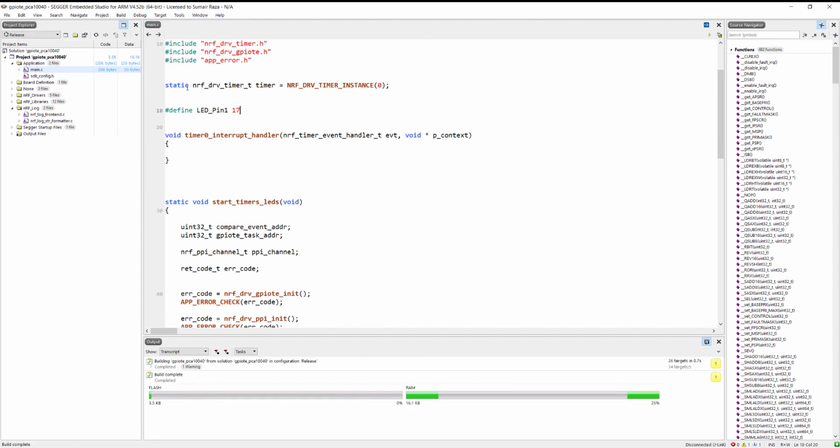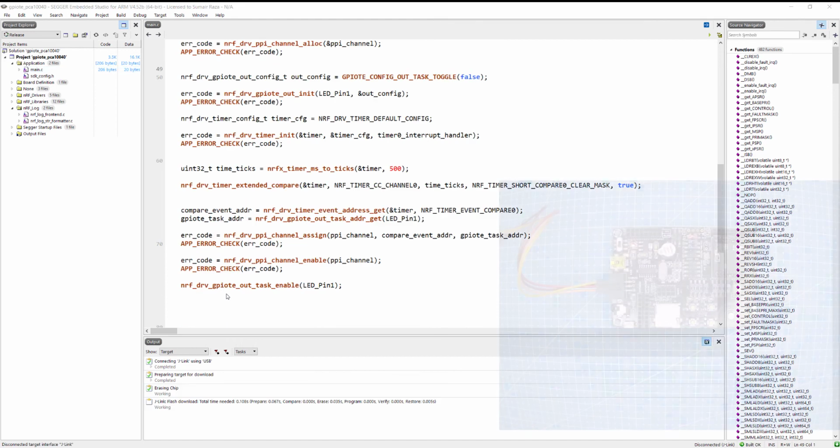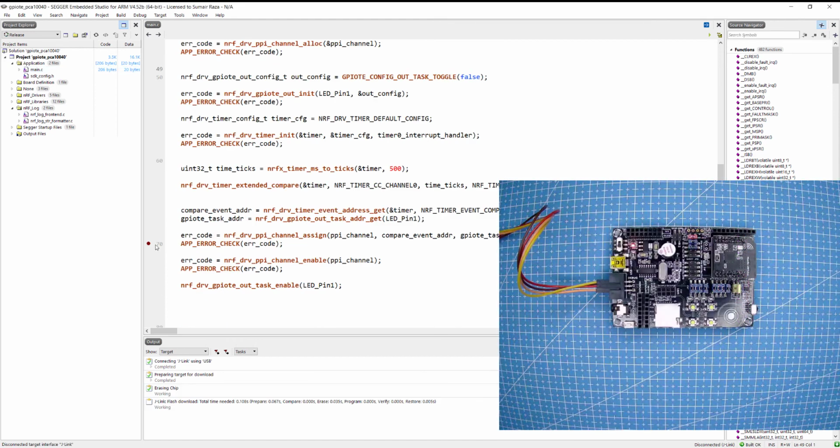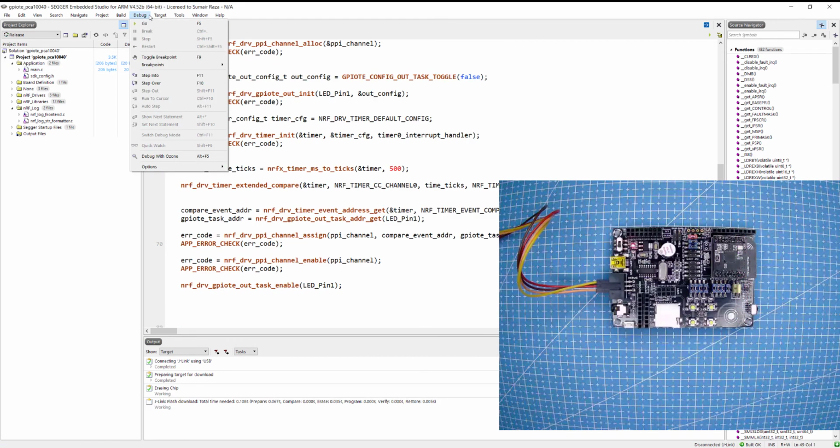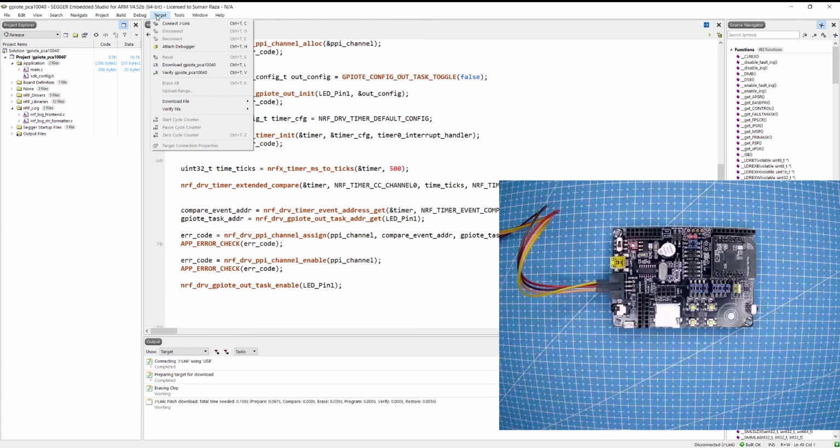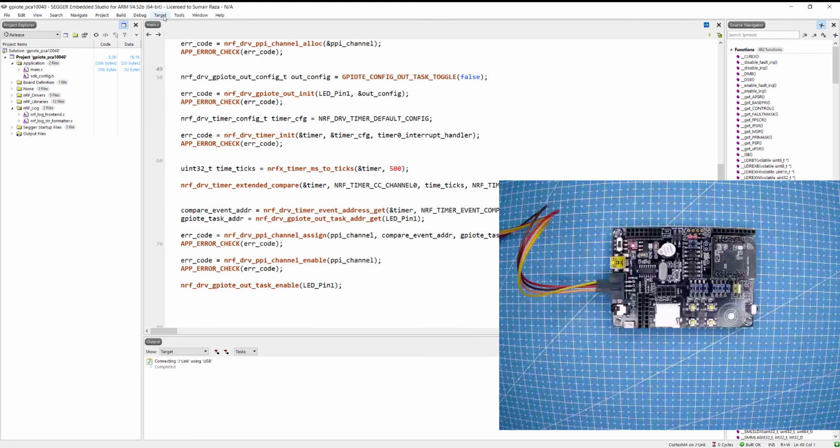Okay, so there was a little mistake here. I accidentally put the void here, so we need to put the static here. Okay guys, once the project is built, make sure your device is connected with the USB, go to the target, click on connect, and then erase all, and then download the code.